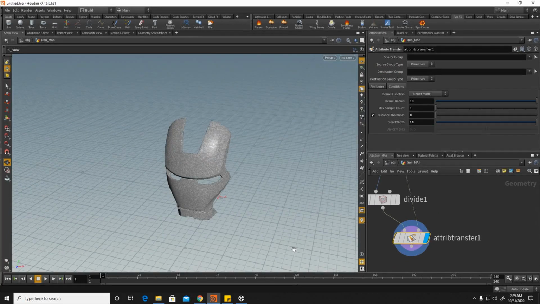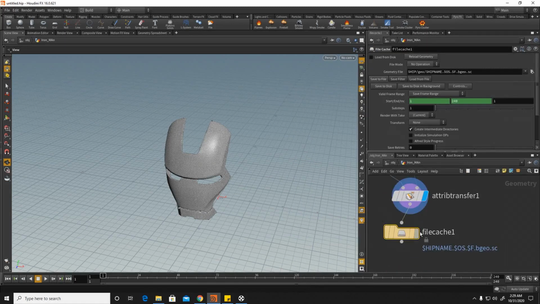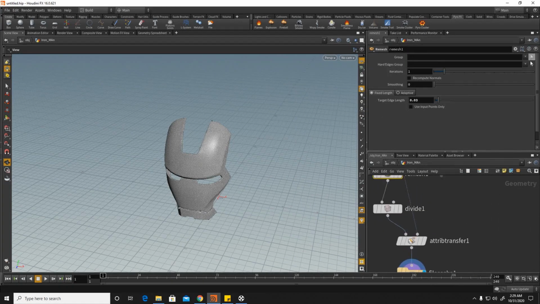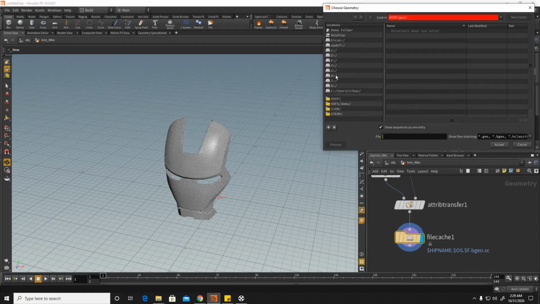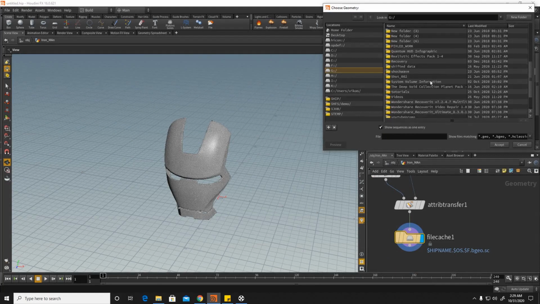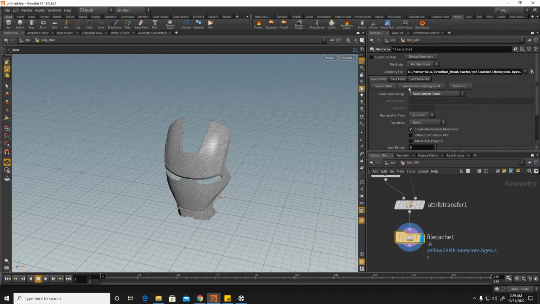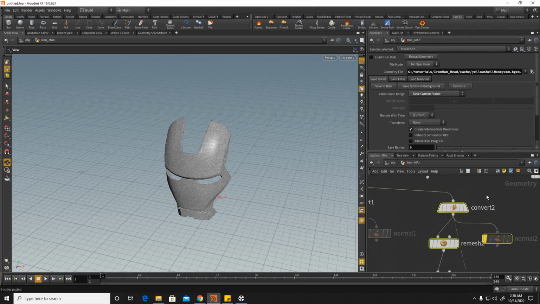Now we will take a file cache node and cache it out, because this remesh node is quite heavy and will take time. To avoid this, I will cache this out into the tutorials cache folder. This is the yellow shell, so cache it out and render it out. Copy this whole network and do the same thing with the red shell also.